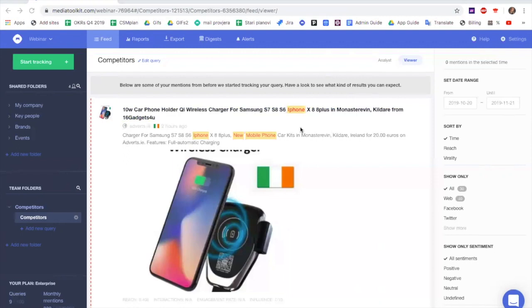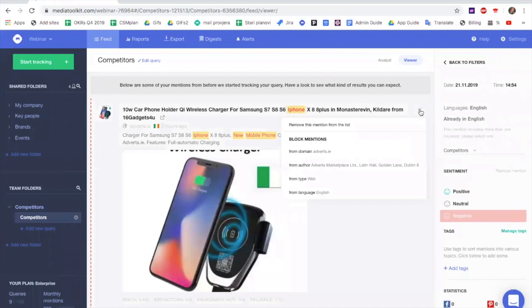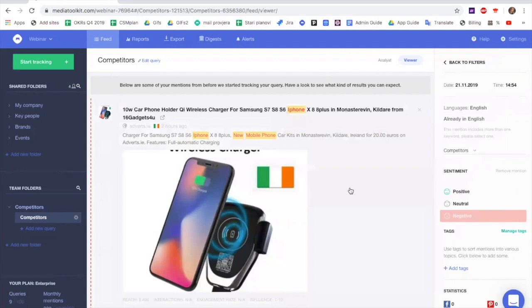The question is, can you change the query afterwards if something changes later? Yes, you can change the query, but have in mind that each editing of the query is like setting up a query from the beginning. So if the archive is important for you, it would be advisable to set up the query as properly as possible from the beginning, so you don't need to do more editing. If there are some irrelevant mentions, for example, your setup is okay, most of your mentions are correct, but there are a few of them that you want to remove, you can just select an X here and remove a mention from the list. And it will be deleted from your feed, from reports, and from anywhere else in the tool.